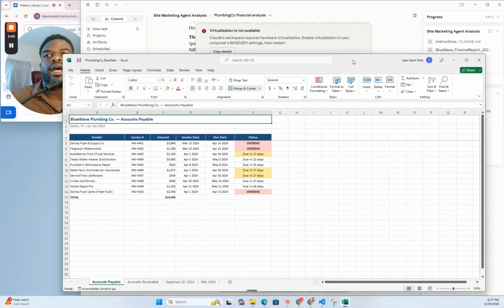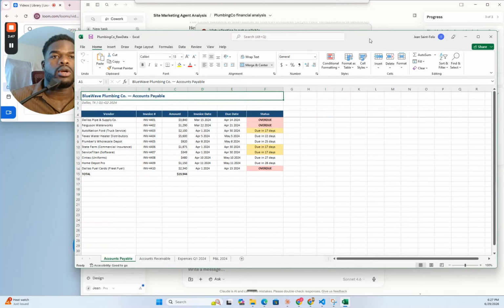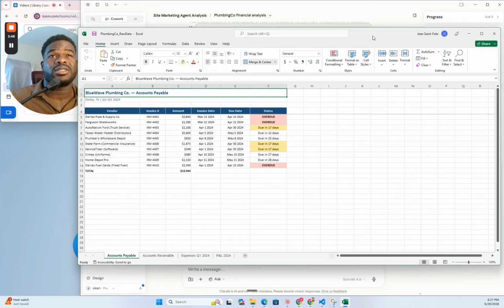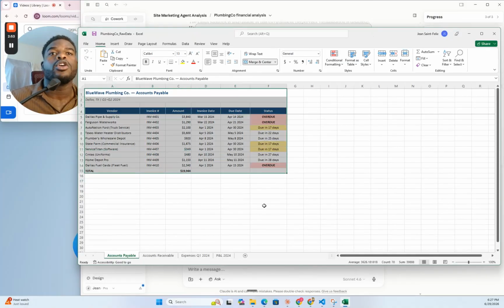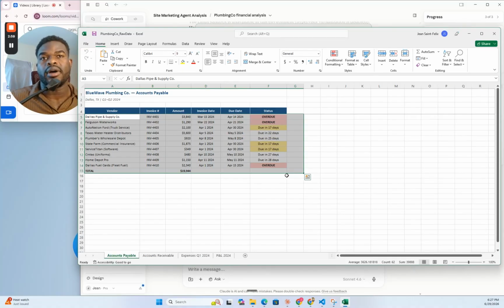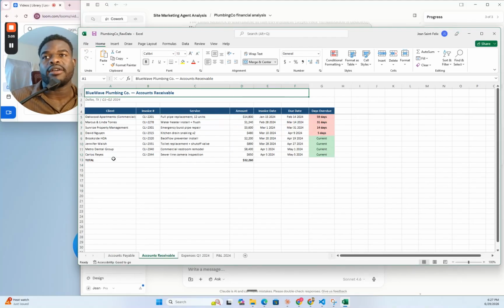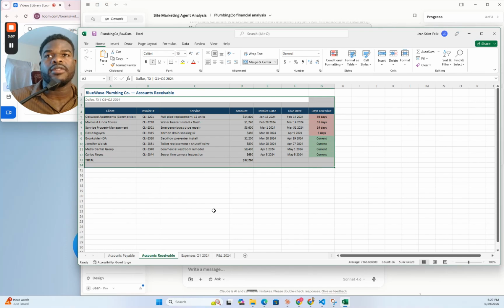So here I have the Excel sheet. In your case, it might be a number of different documents, like I mentioned earlier. This one has the accounts payable. Yours may not look as nice as this. However, if you have each document for a month, you can ask Claude to have all of them together. So here you have accounts receivable, all of these together.